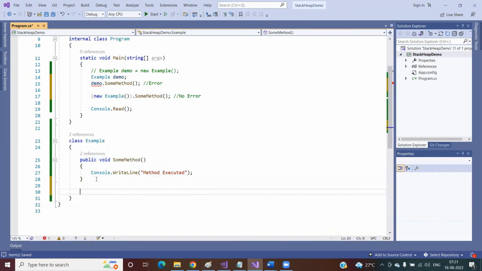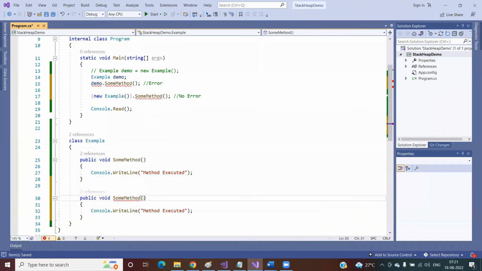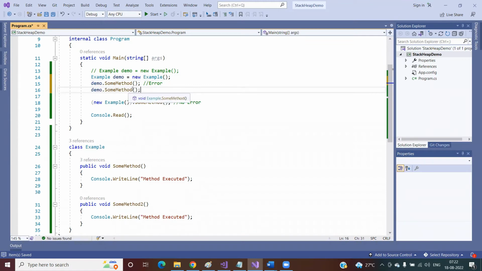Suppose I have another method, method 2. Then I cannot invoke the sum method using this object because I am not storing the reference. Why are we storing this object reference? To call multiple methods. As soon as I store the object reference in this variable, this error is gone. Now using the same object reference, I can call method 1 also, method 2 also.